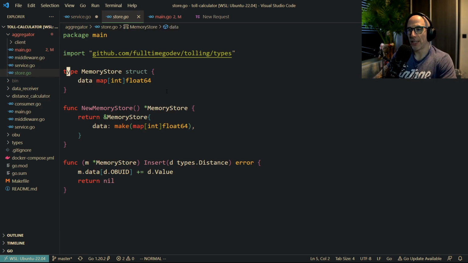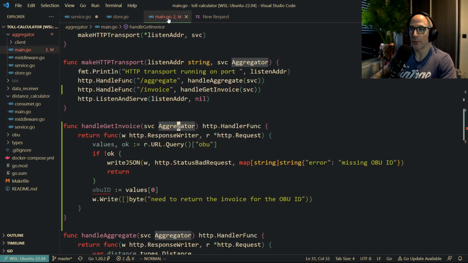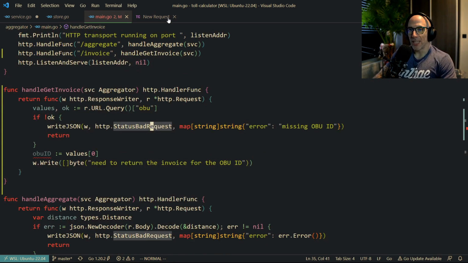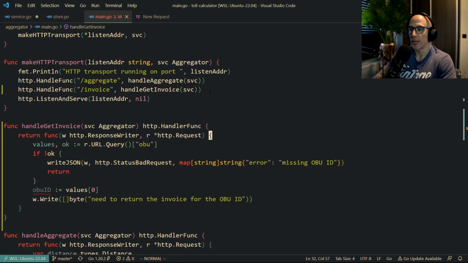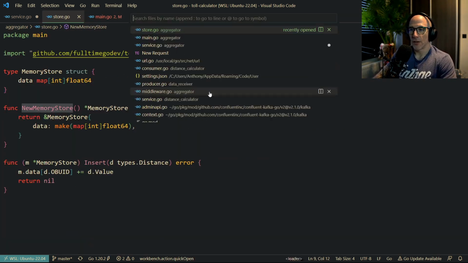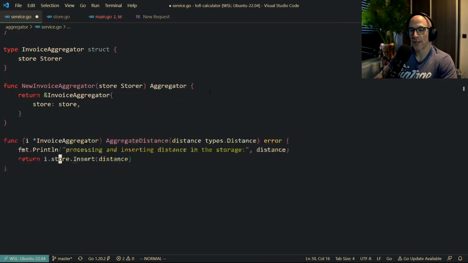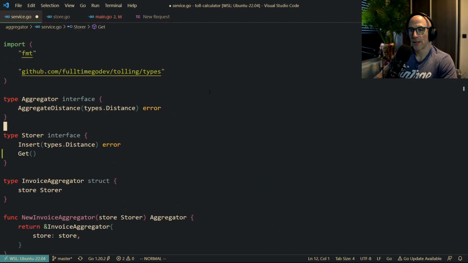It's perfectly fine. It's going to be an integer. That's going to be the OBU ID. Yeah. We got this. So what we're going to do is basically open up store. What's going on? It's so annoying here. Not store. Service, I think. Yeah, the store is here. It's a little bit annoying.